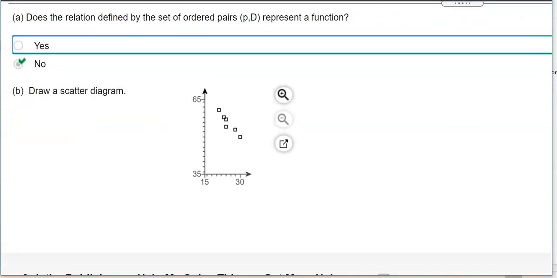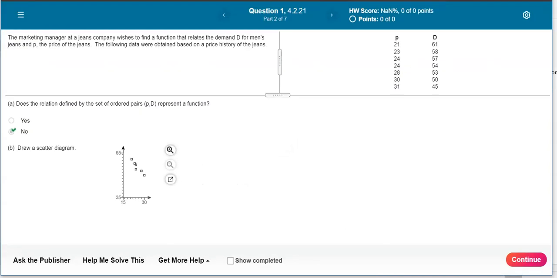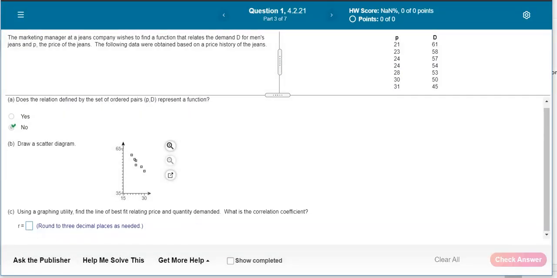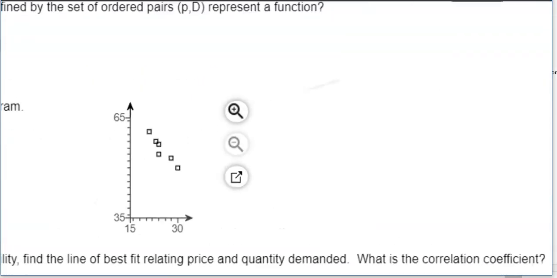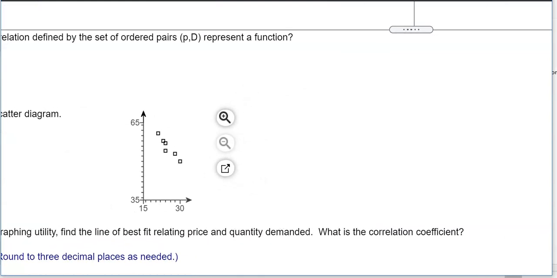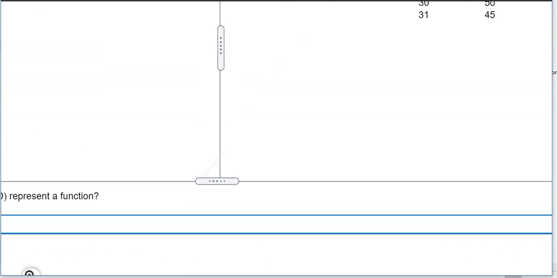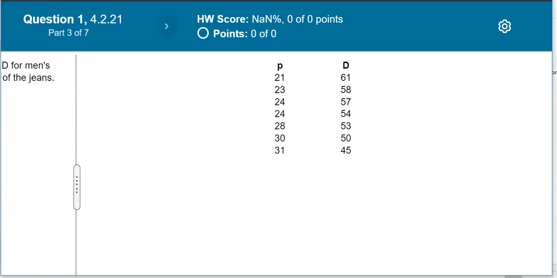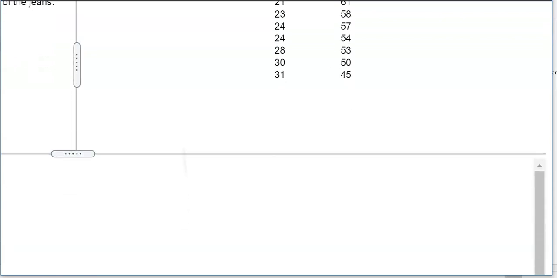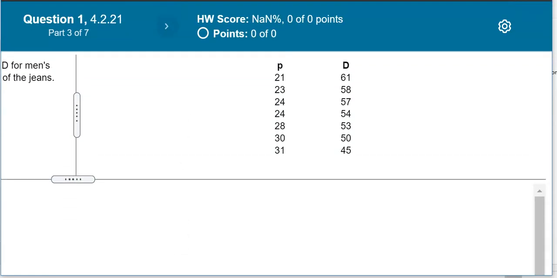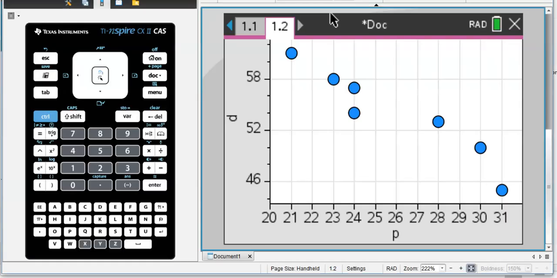Now moving on, drawing a scatter diagram. There really isn't any multiple choice options here, so we can just press continue through that. But I do want to illustrate that we can create this a couple different ways. We could try to plot these data points by hand, where we're treating column P as X values and column D as our Y values. We could just create a plot of those coordinates, or we can go to the calculator.